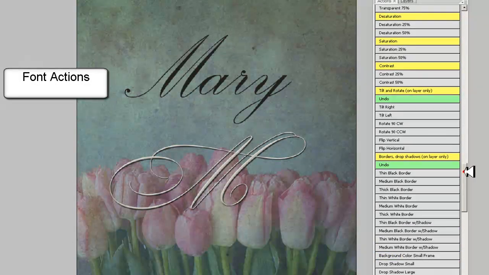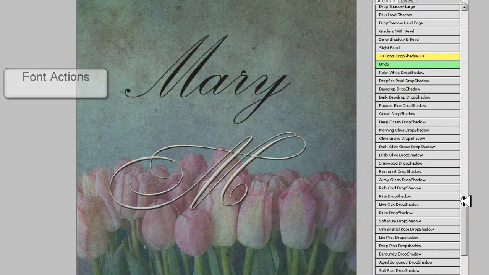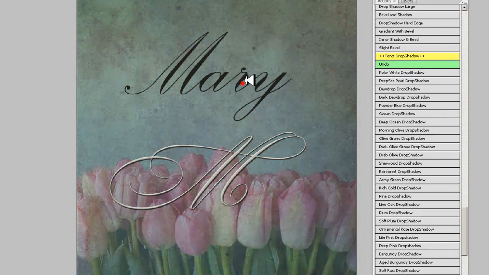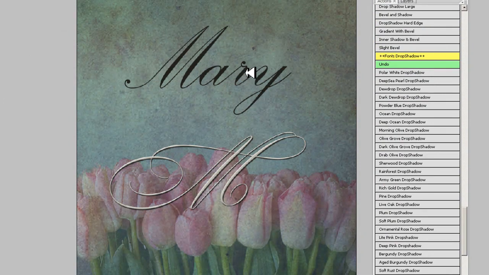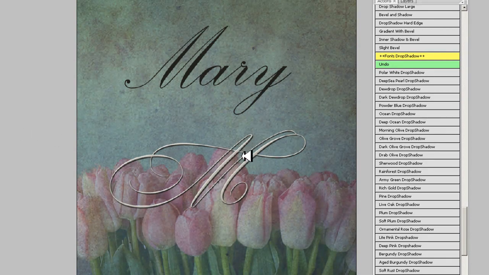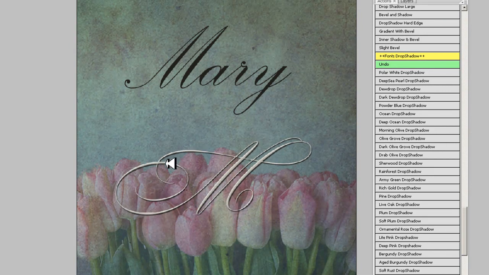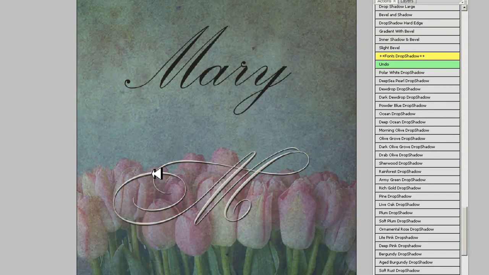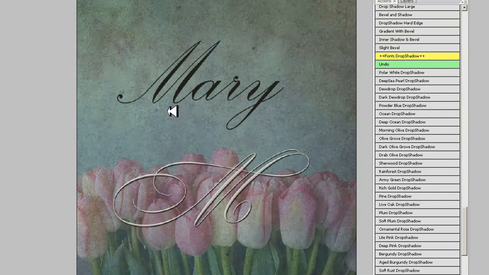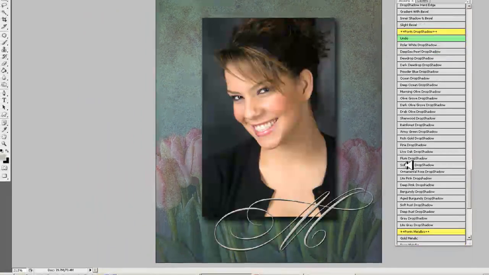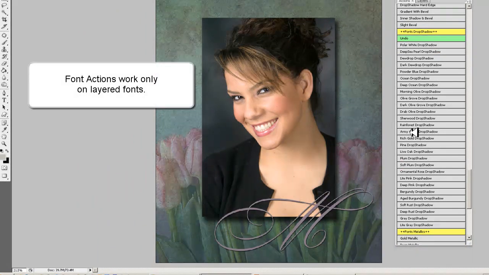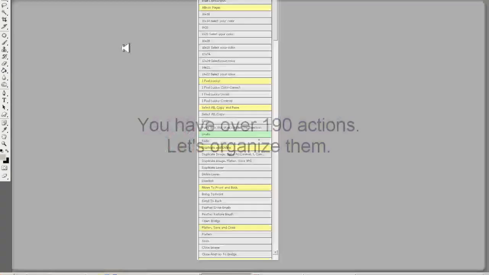Let's scroll down to the font actions. There are over 50 amazing colors. This happens to be a font that I just typed using the regular Photoshop typing tool. This represents the monogram that is in our LayerCake background collection. As you will see, the font actions work on pre-selected text, as demonstrated with this monogram, or the font that I just typed onto the background. The LayerCake font actions only work on fonts, as you can see here. If I were to click on Mary and then try the LayerCake font actions, you can see what happens.